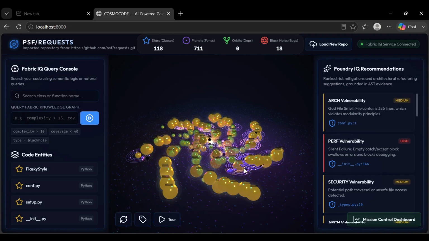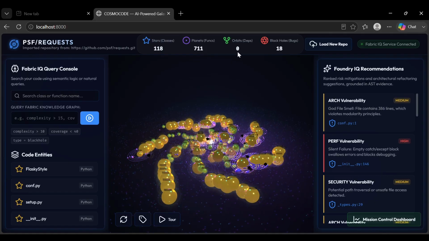This is the overall view. First, for an example, at the top we have key metrics. Stars represent classes. There are 100. After that, we have planets, 711 planets. Planets represent functions. After that, we have orbits. Orbits represent dependency. Dependencies are basically the connection between different classes.